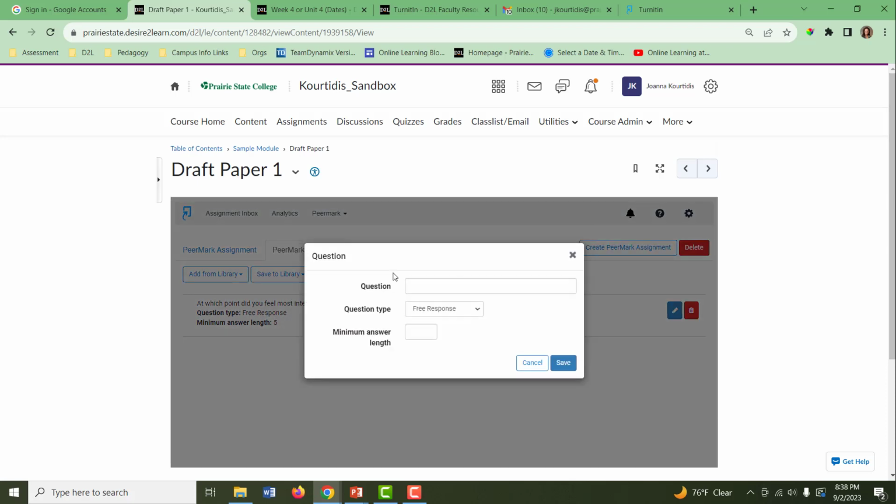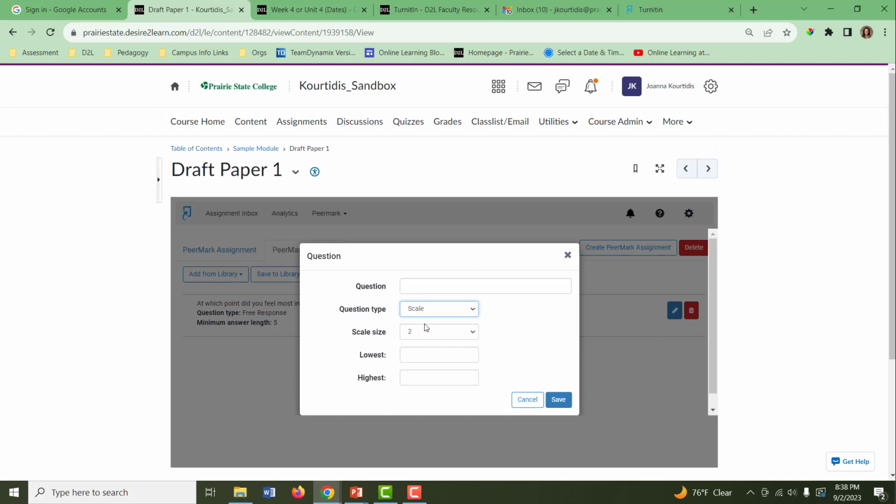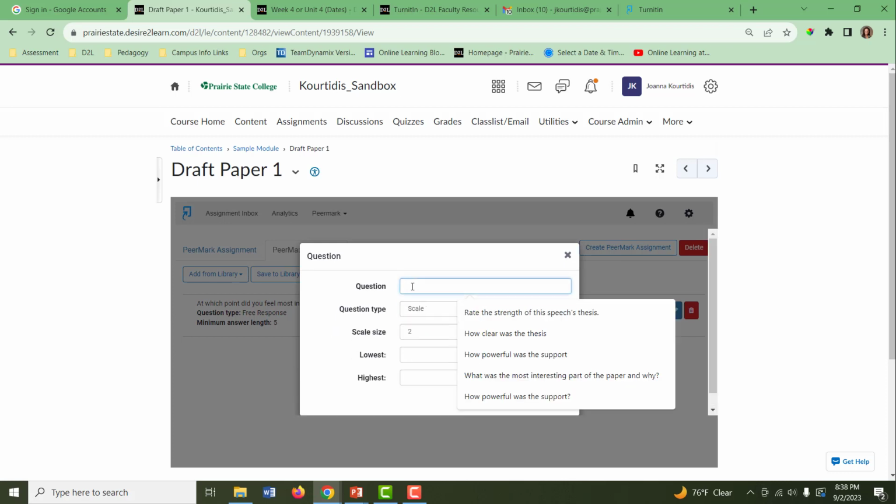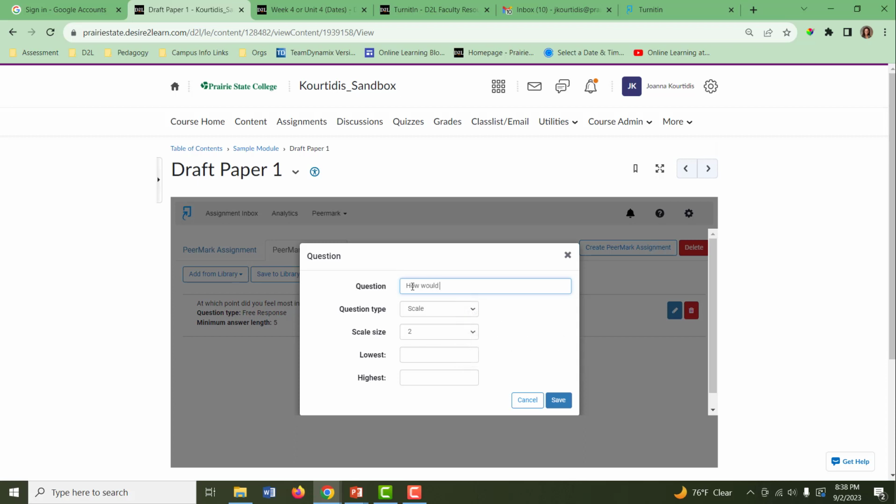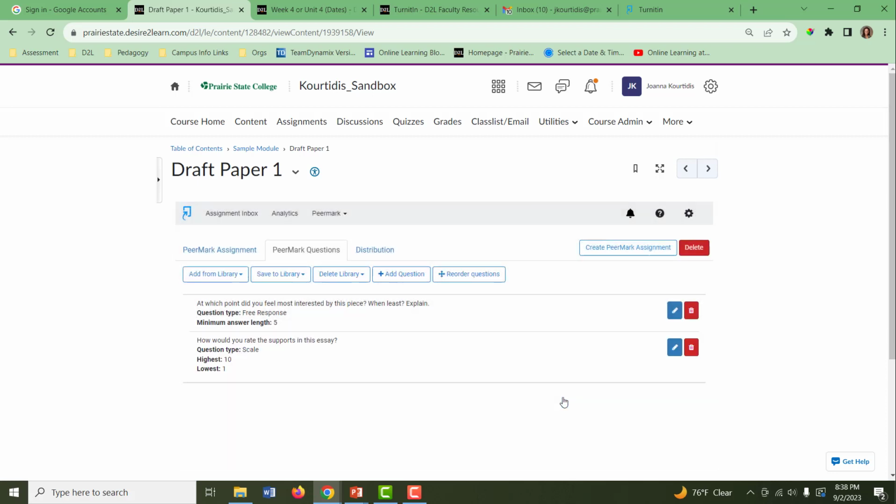If I want to add my own question, I can choose a scaled question, and I would say maybe, how would you rate the supports in this essay? And I could have a scale of 1 to 10. And I can go ahead and click save. And both of these questions are here and populated. I can click the pencil button to edit them at any point or the garbage can to get rid of it. I can also reorder them if I would like.